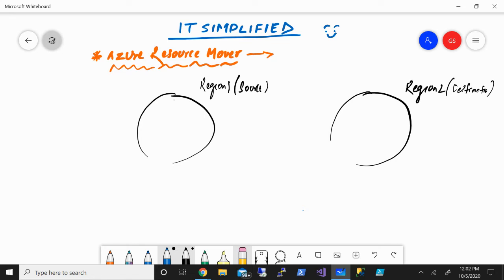Now, as I said, the first thing is that you can only use this feature to move between regions. The second thing is why you will utilize this and what are the advantages. First of all, this tool gives you a centralized place to keep track of all the resources that you want to move. And we'll talk about resources in a moment. So, a centralized location and one place where you can see what is happening and how this tool is working.